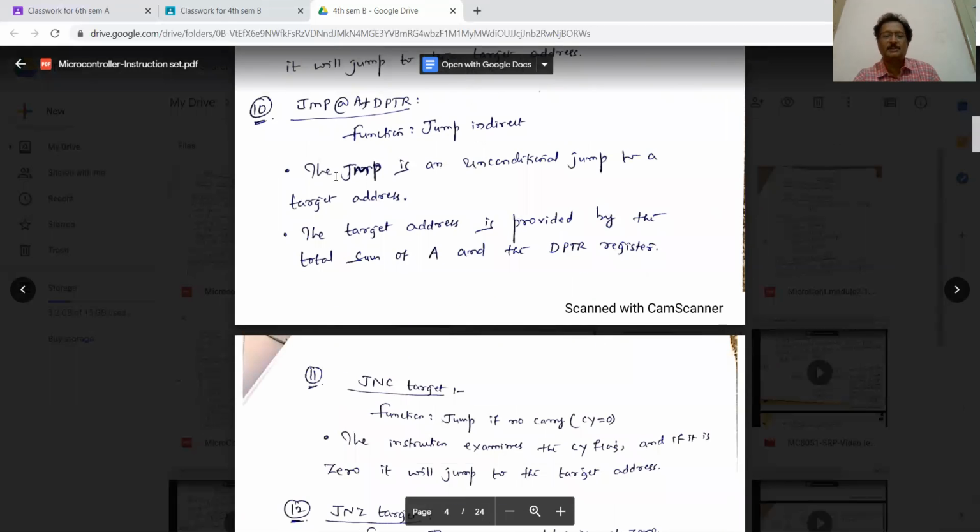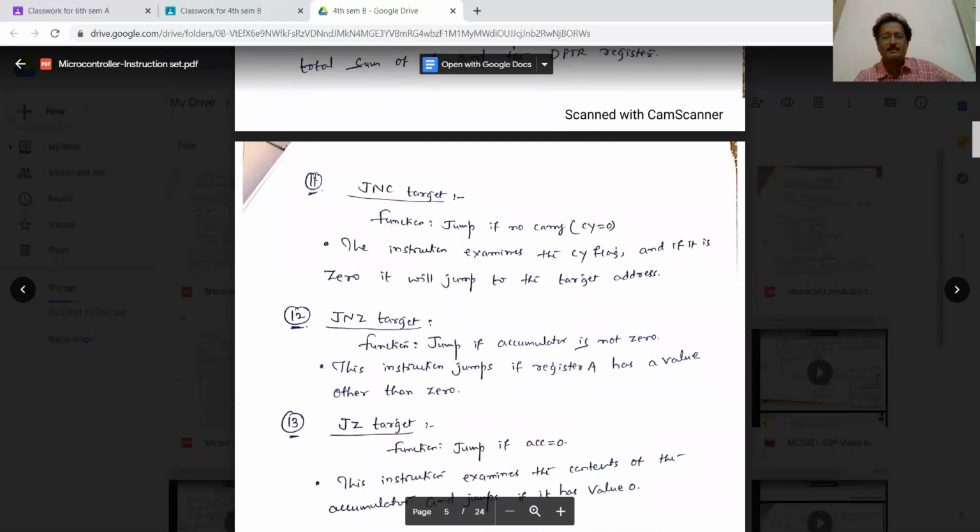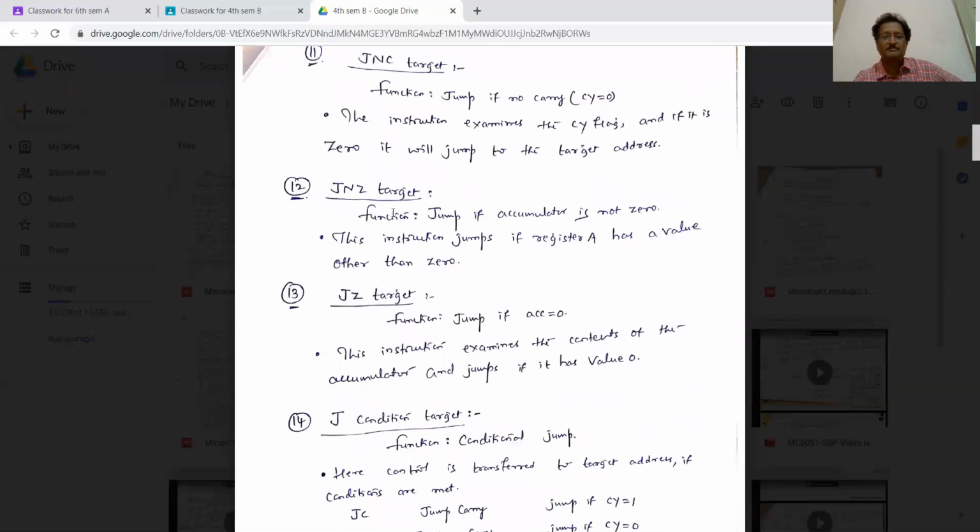Now the next one is unconditional jump: JMP @A+DPTR. Jump indirect, because the indirect addressing mode is used here. @A is used here. So accordingly, it is called the instruction which belongs to indirect addressing. JNC I have already explained.